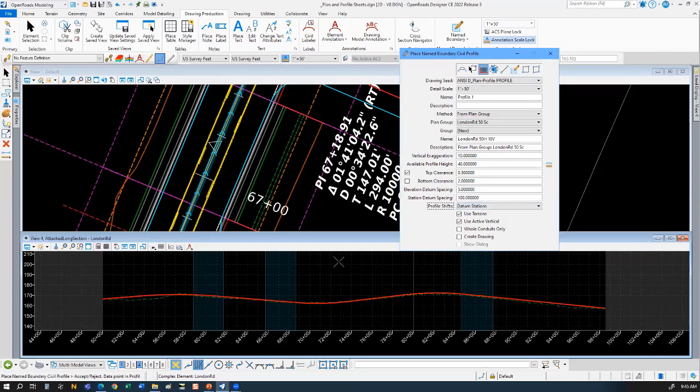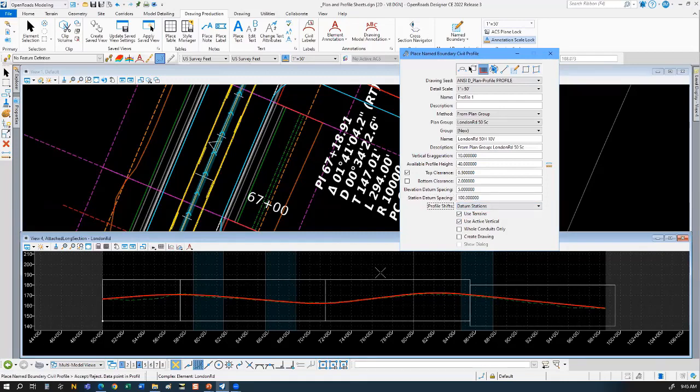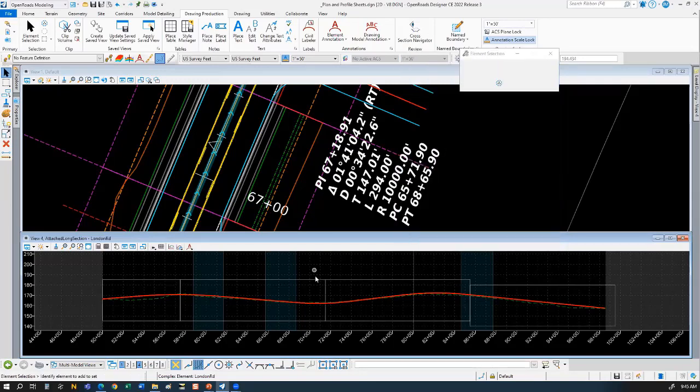Okay, so sorry, I'm talking really fast here. We got to get going. But so here's our boundaries. I'm just following my prompts. Do I want to accept that or reject that? I can accept it. I'm going to left click here, and it placed my name boundaries.